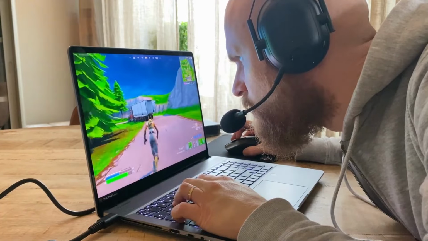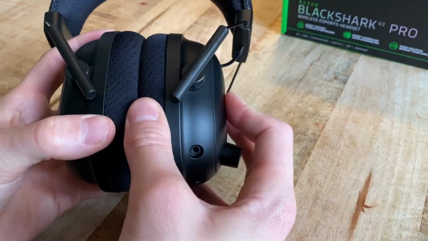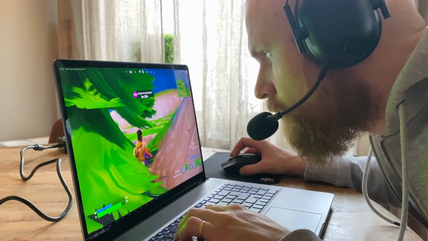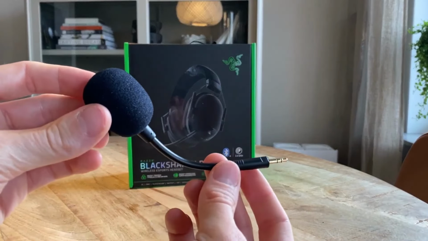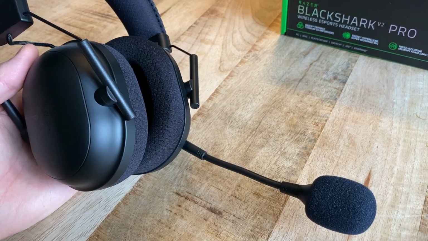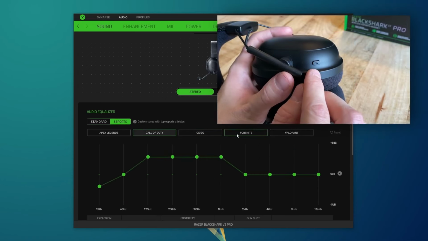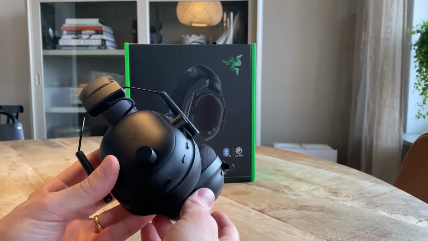The Black Shark V2 Pro carries onboard memory, which means you can take your EQ settings off Synapse and bring them across to PlayStation as well as PC. That's a real rarity. It's the crystal clear audio and industry-leading microphone that put the Razer Black Shark V2 Pro at the front of the pack when it comes to the best wireless gaming headset for online play. We were blown away by both features when we put the new 2023 model to the test, and with plenty of upgrades over the previous model, this is one of the biggest releases of the year so far.